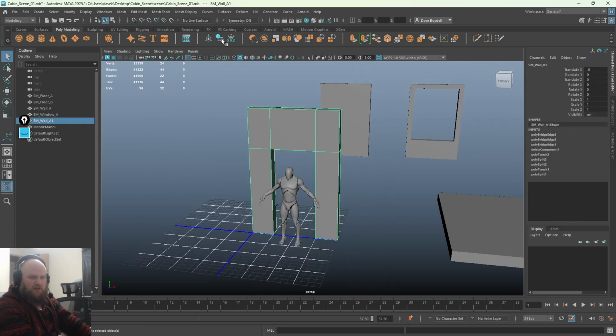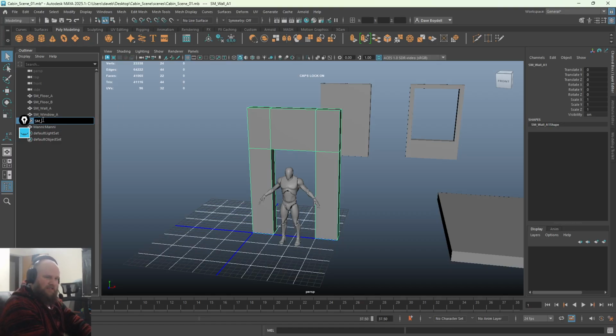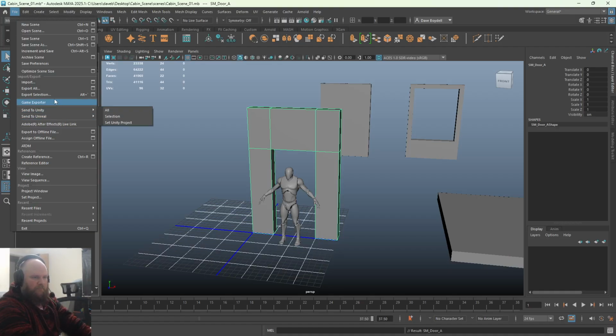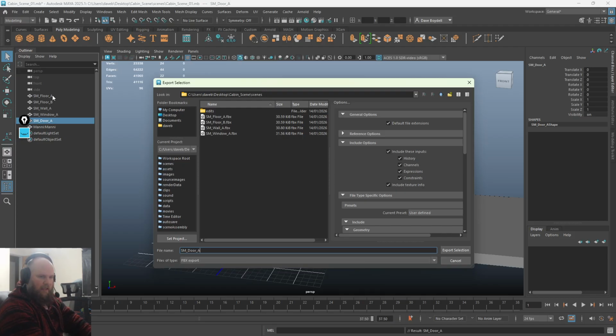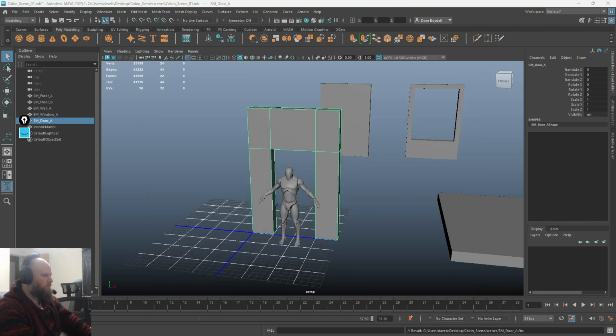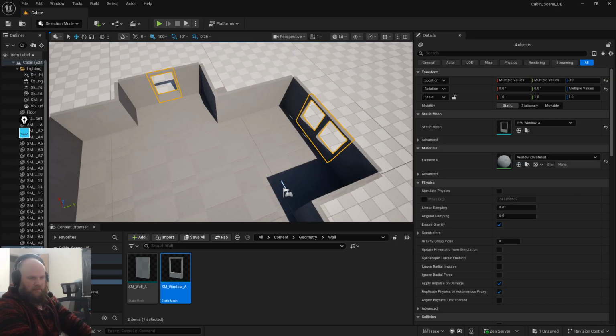Again, freeze transformation, delete history. We'll call this SM door A. Again, we'll export that. So export that. SM door A. Go into Unreal. We're going to drag that. You can see how simple it is.